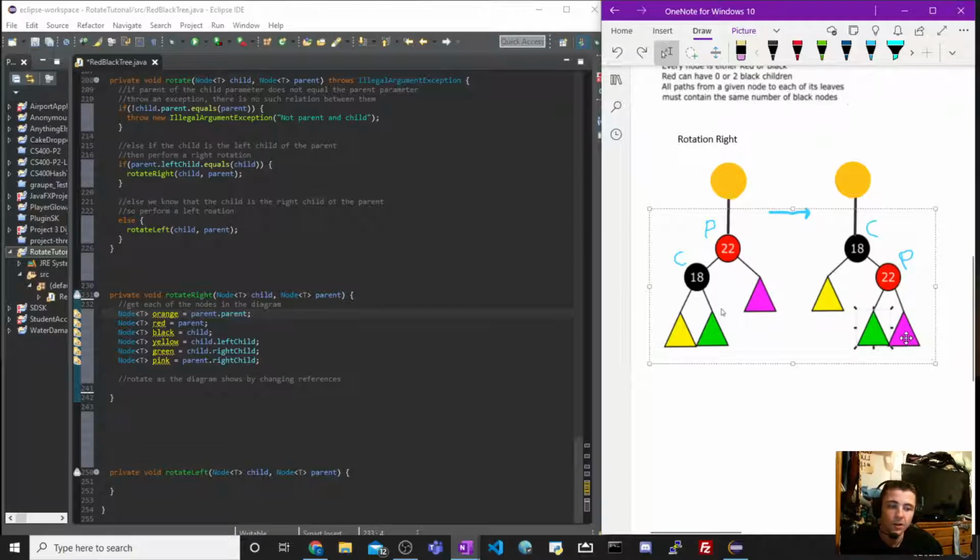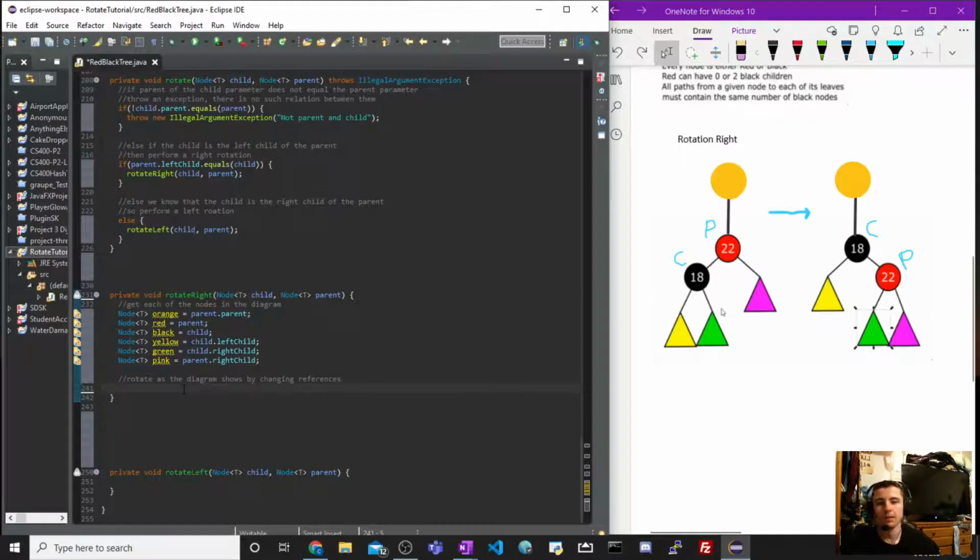We can't have it over here because if we have a 20, you can't have this one still on the right because 20 is not greater than 22. So that's enough explaining. Let's get into the code.